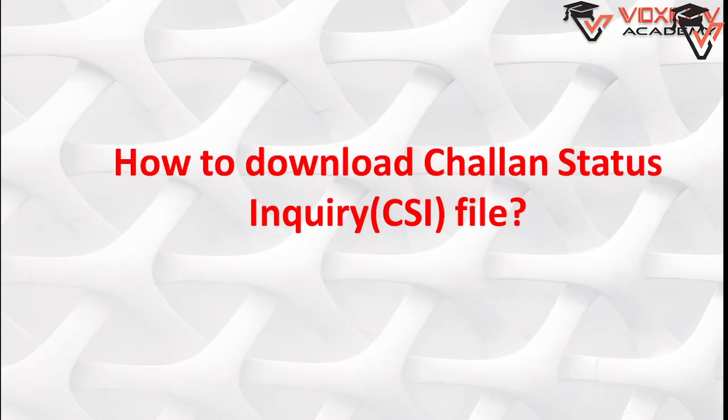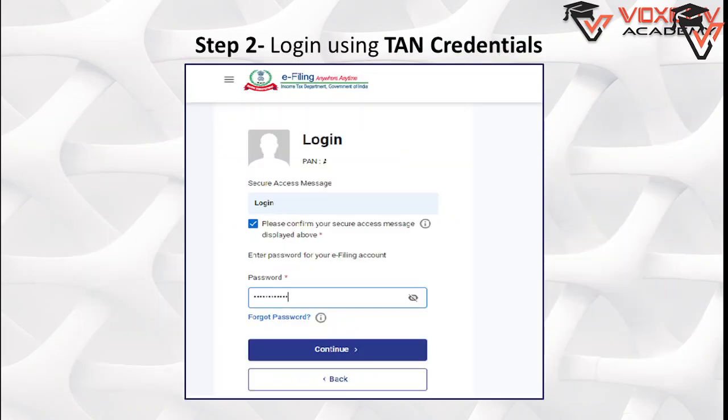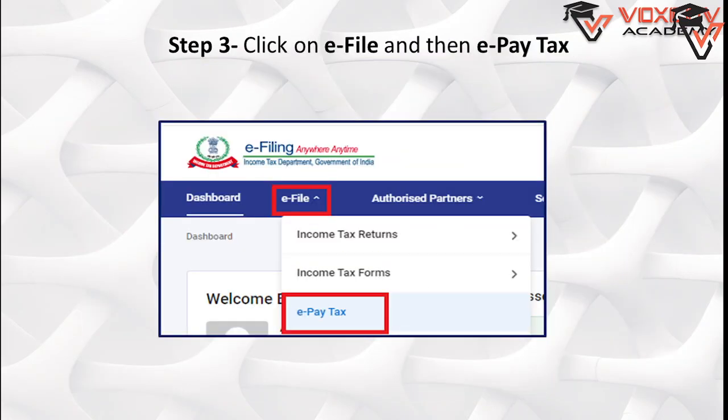After completing this, we'll understand how we can download the challan status inquiry file from this new portal again. For this, you have to go to incometax.gov.in as per the last steps we concluded earlier. After going to this website, on the right hand side, you'll click on login. Again, you'll log in using your TAN credentials.